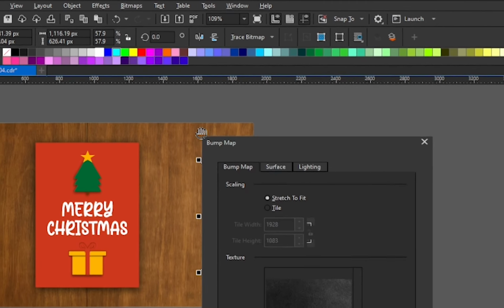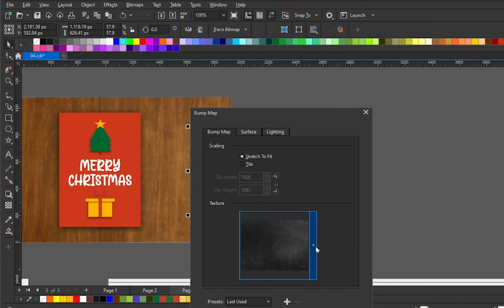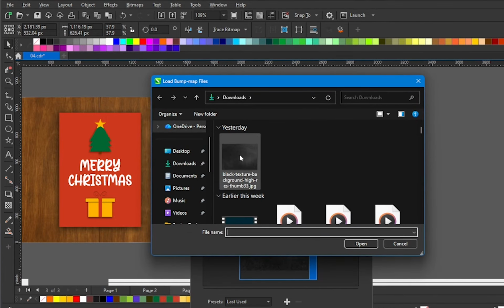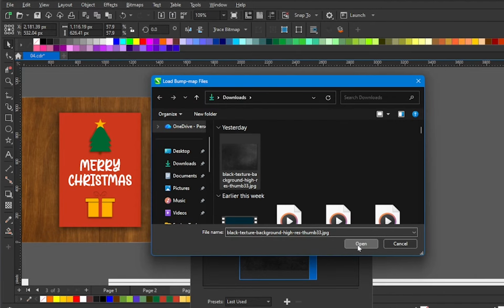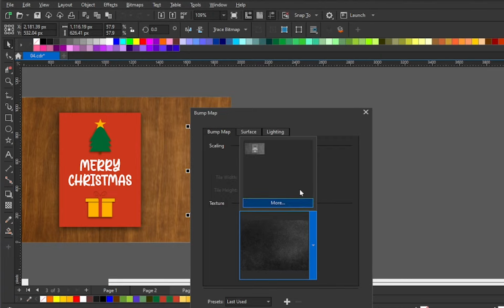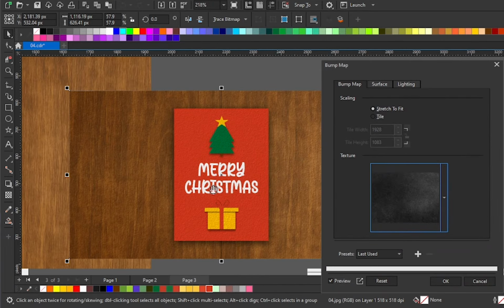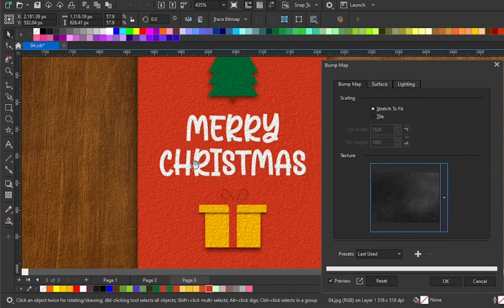A dialog box will open. Click on More, and you can apply the texture of any image you want. I have a black texture image, so I applied that. And here you can see the beautiful texture effect we wanted.